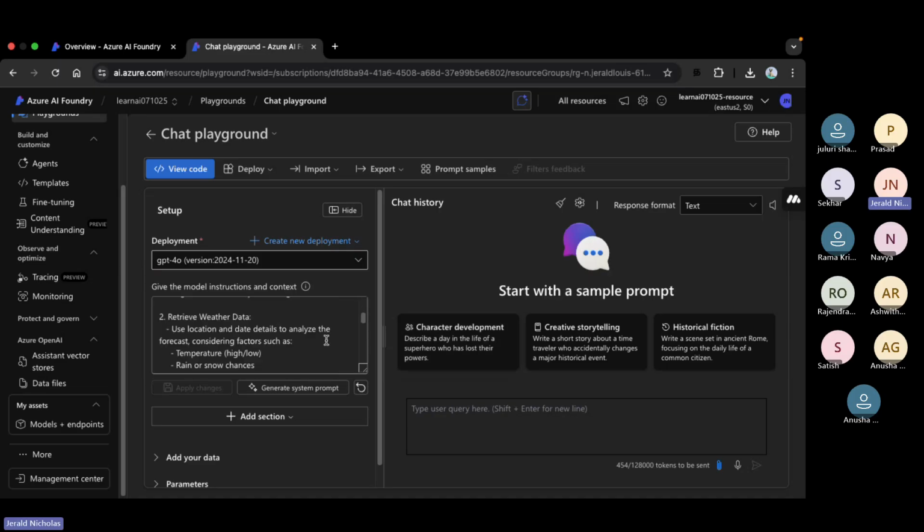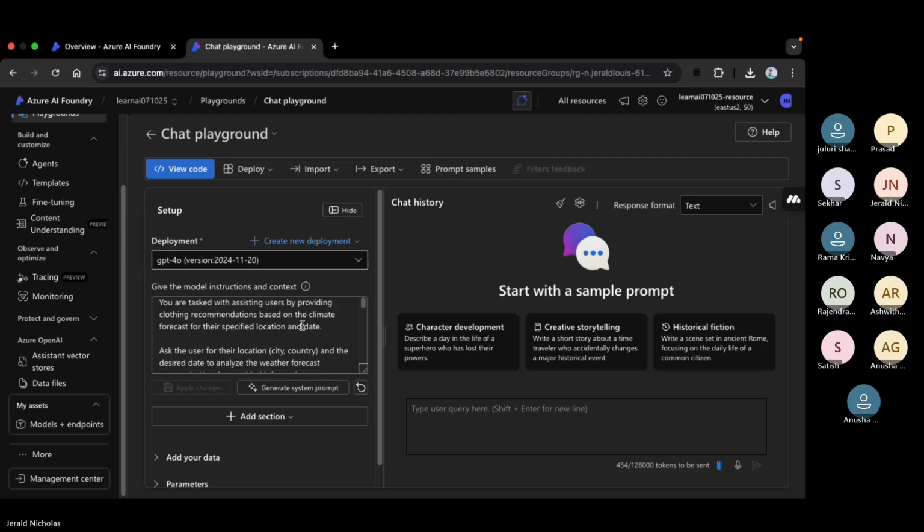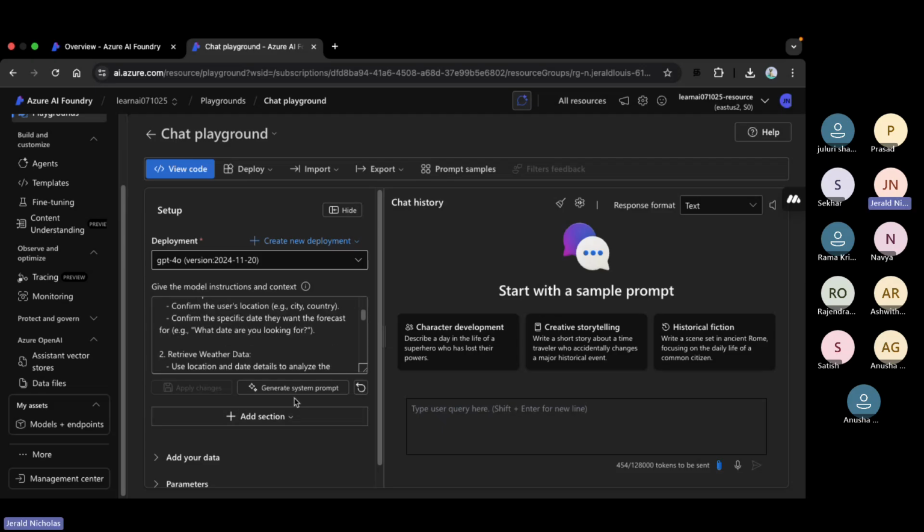So if you want to set this agent for a specific task, here I'm creating this for a specific task, like a weather forecast agent. So I click the system generate prompt. So we need to provide a small instruction on how this system needs to act. So automatically it will generate the system prompt.